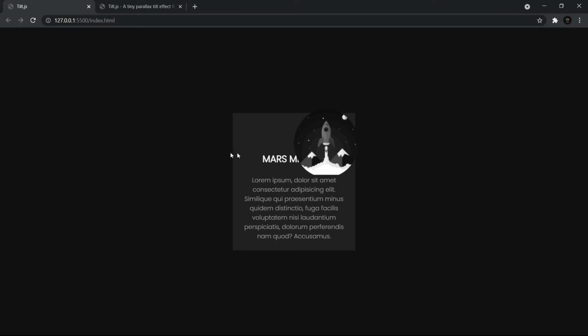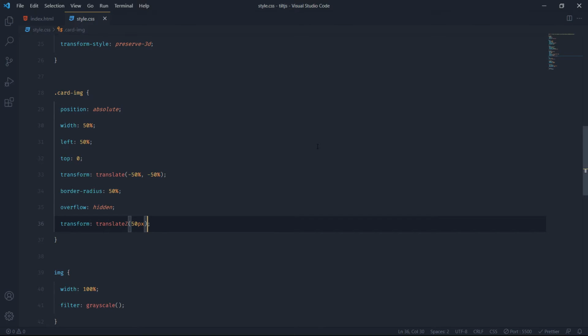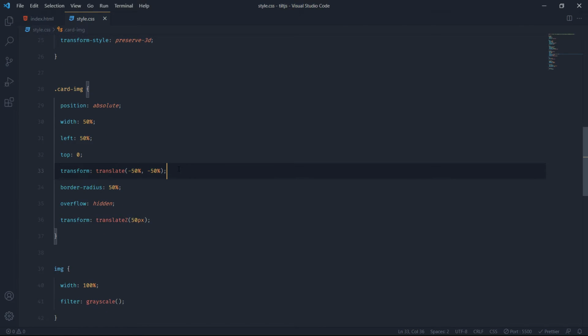Okay, see what happens. It has now become kind of 3D, but why it is not working properly is because here, see here we had added transform translate -50% -50%, and now we are overwriting that.